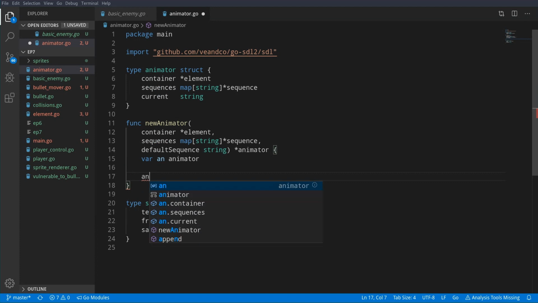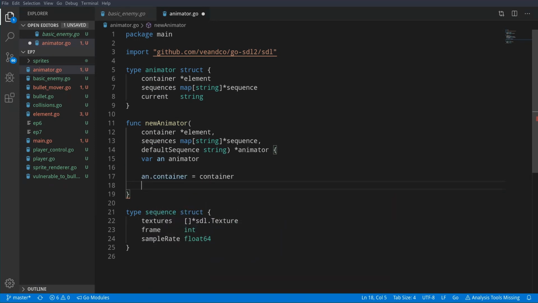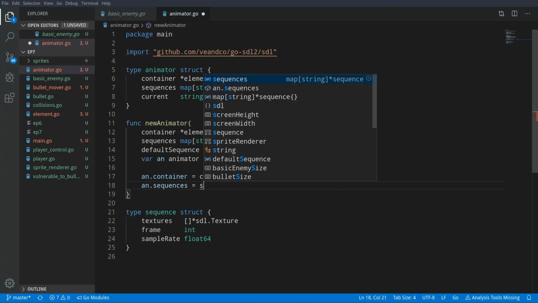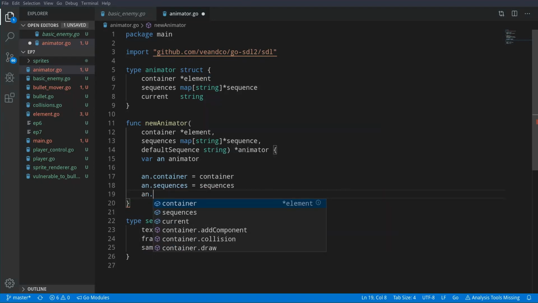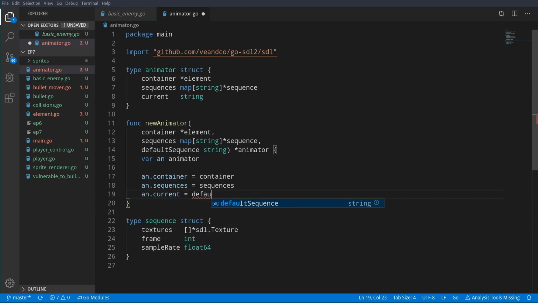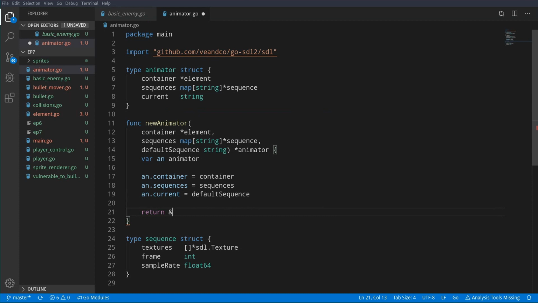Okay, and then we'll just set the fields that we've been given. And we'll just set the current sequence to be the default sequence at the beginning here. And we'll return a pointer to the animator object that we've created. So we're seeing the beginnings of our animator component here. But if you recall, this isn't a component yet because it doesn't satisfy the component interface.